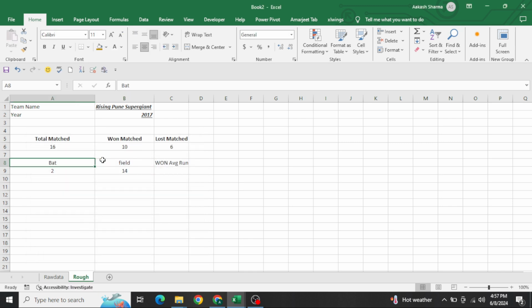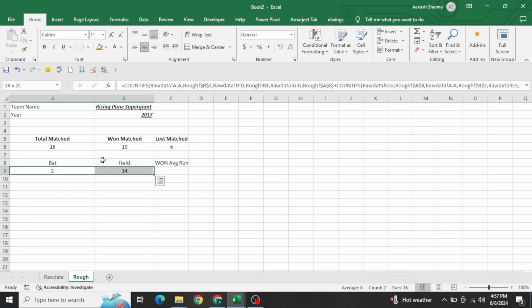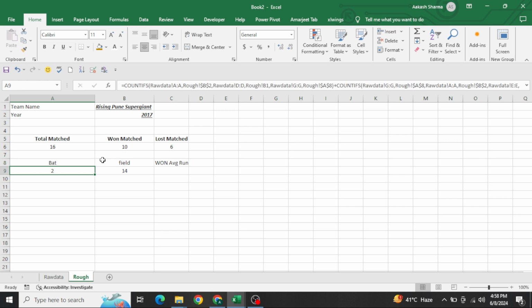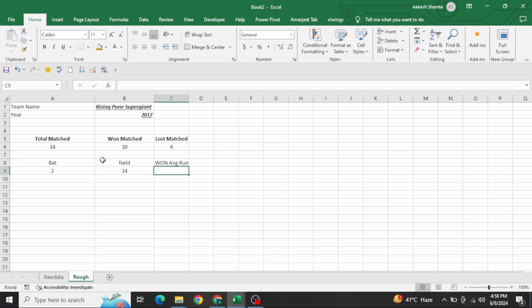You guys can see now. If you do the sum, this will be equal to the total matches, right? So the Pune Super Giants played in 2017 a total of 16 matches, they won 10 and lost 6 matches. And out of 16, they did the bat 2 times and the ball 14 times. And on an average we need to calculate here.